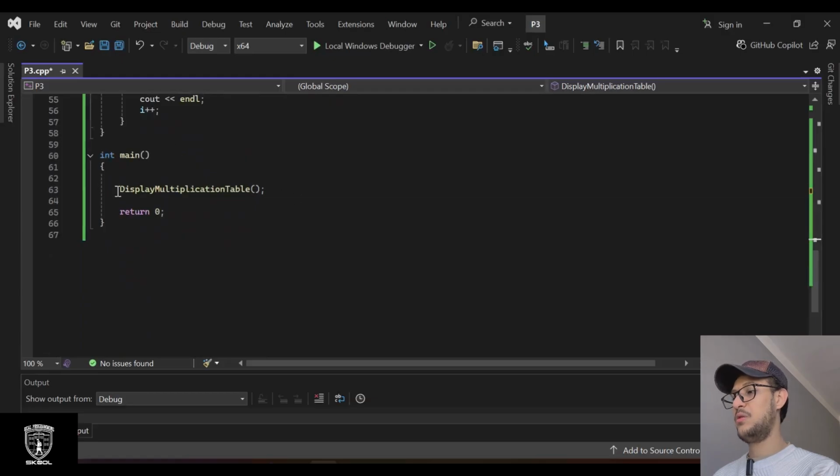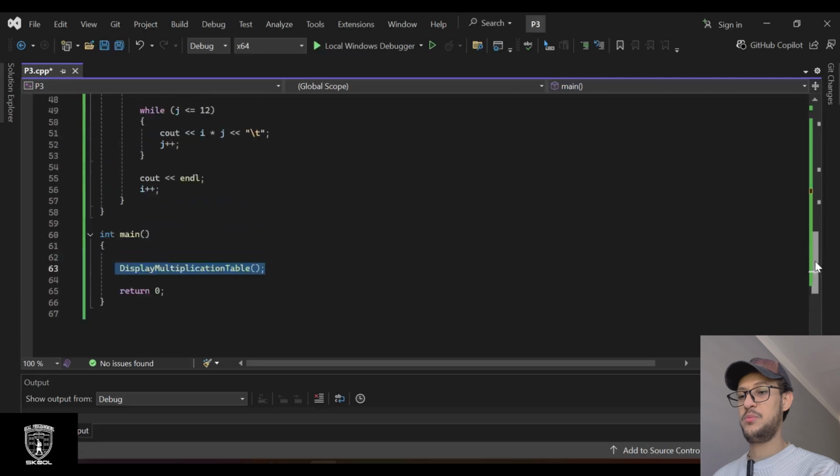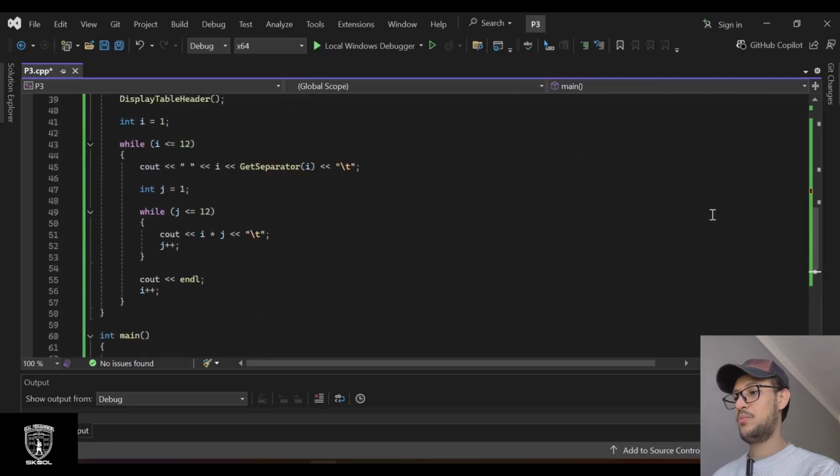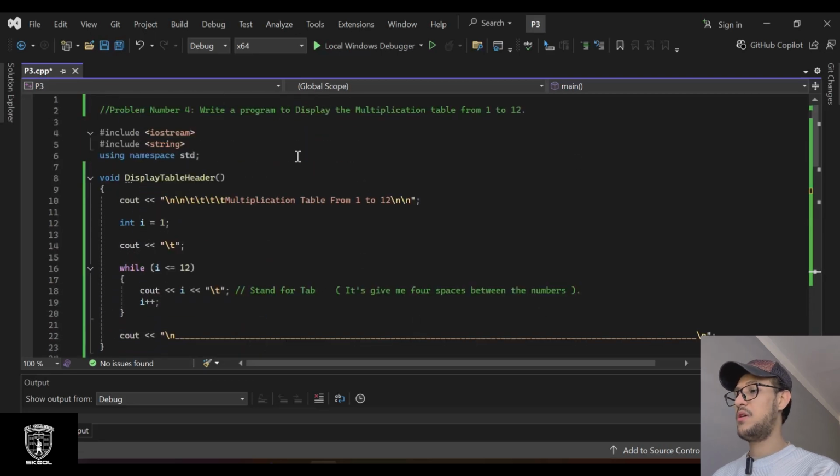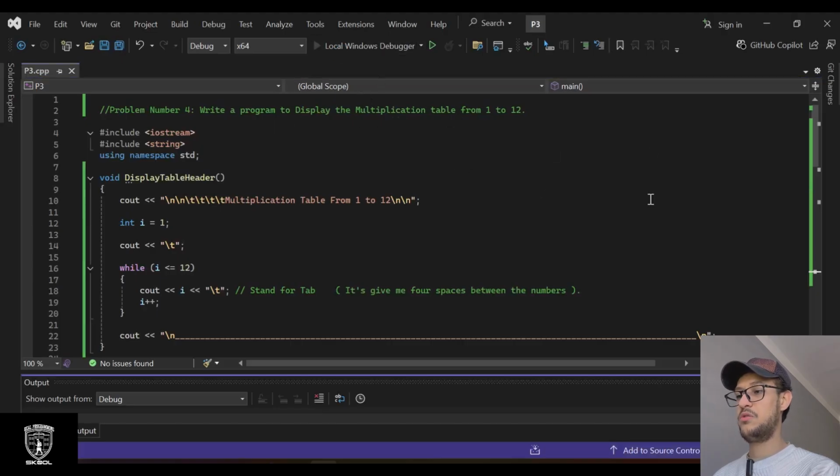And in the end, here in the main function, we just call display multiplication table, which is this last procedure that we were explaining, the logic of how to print the rest of the table. So that was the problem of today. Problem number 4, write a program to display the multiplication table from 1 to 12. Let's run for the last time to see how it looks like.